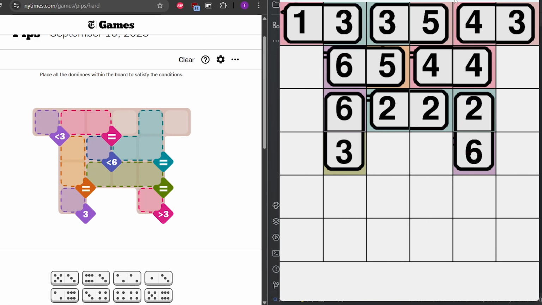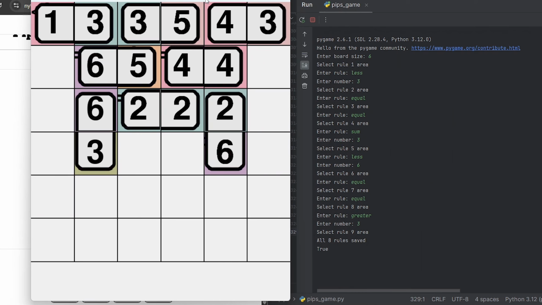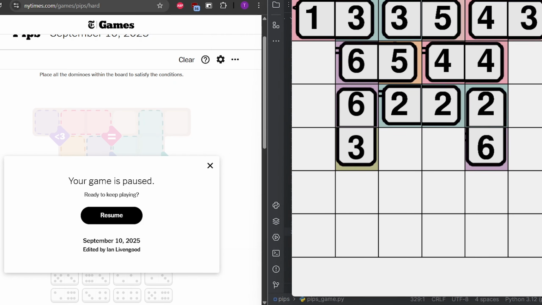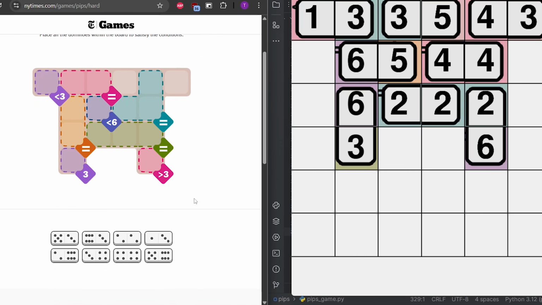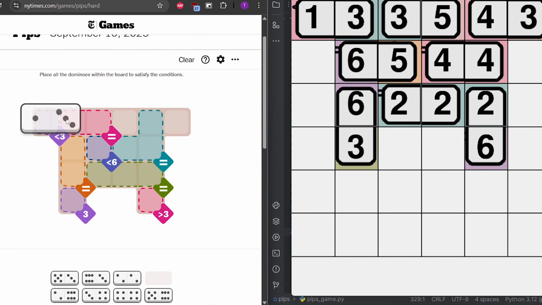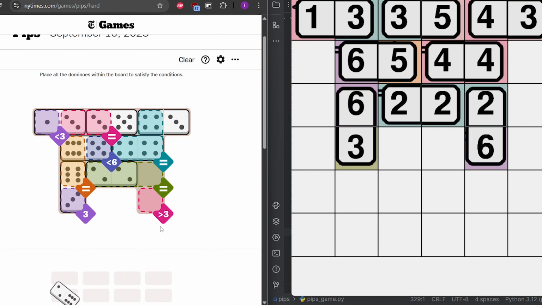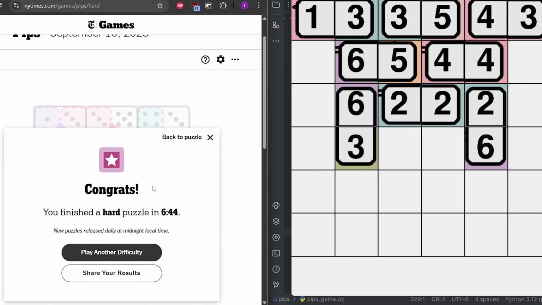And time for the big reveal. Am I correct? True, my game says so. So I'm gonna put these dominoes onto the online one and see what it comes back with. And congrats, we've done it. We've made the game, it works. So I'm gonna try and make some custom boards and see if I can make a good puzzle.